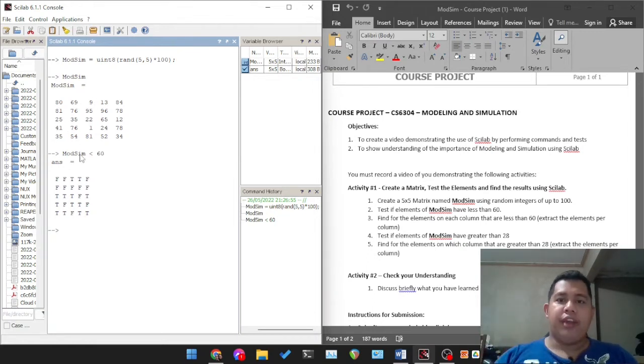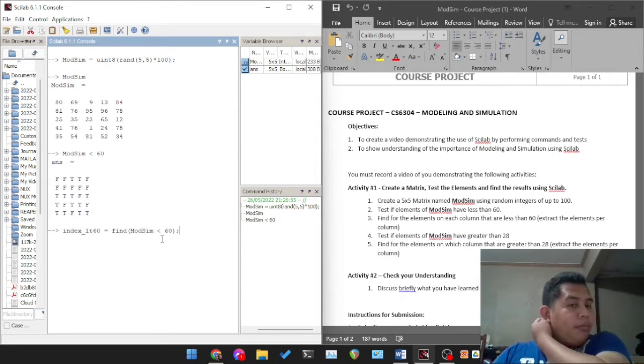Next, we find the elements on each column that are less than 60, and extract the elements per column. To do that, we're going to use the find function. So let's say index_lt60 is equal to find modsim less than 60. So find returns the indices where modsim elements are less than 60.